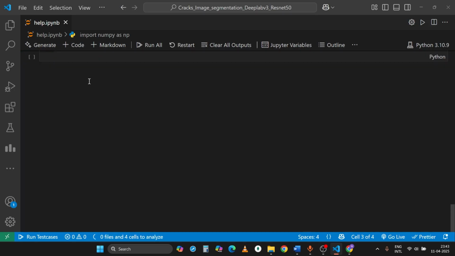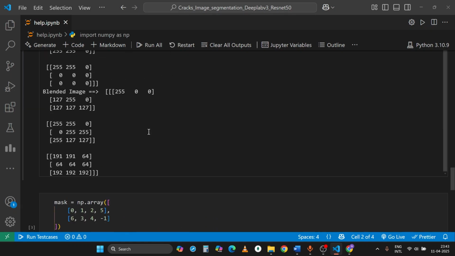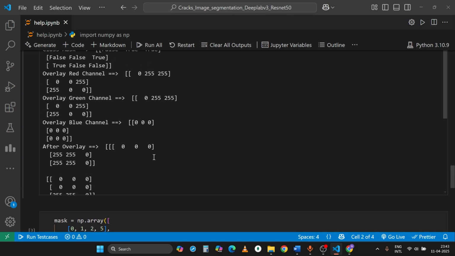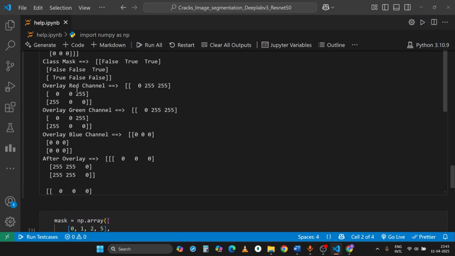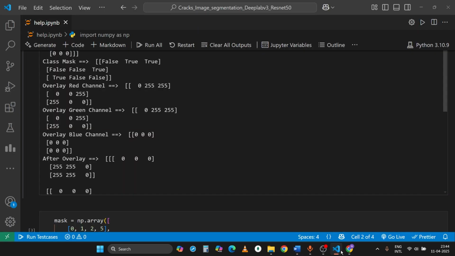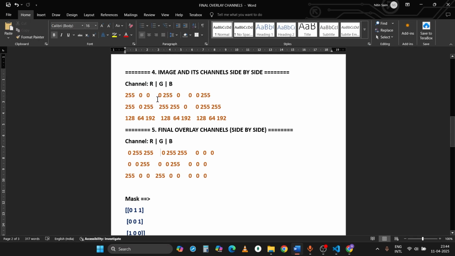See this. Let me first cross check it, so that you will not get confused about what is happening here. See, the overlay red channel is 0, 255, 255, 0, 0, 255, 255 when I am using the yellow color. Sorry, the overlay red channel is 0, 255, 255, 0, 0, 255, 255, 0, 0. Same way for the green and blue channel. You can see how it's performing. So this way, and same for the image.